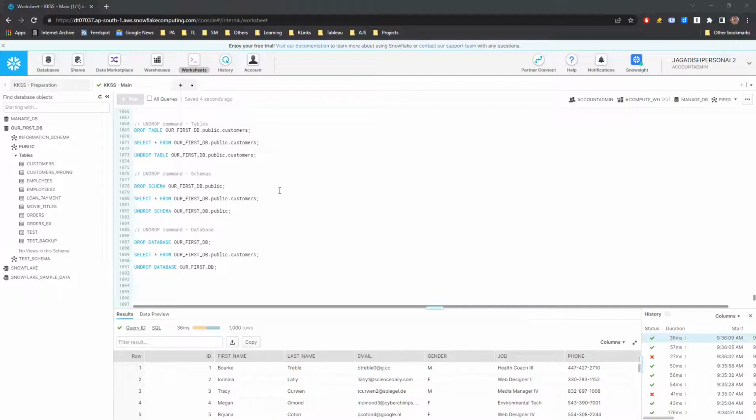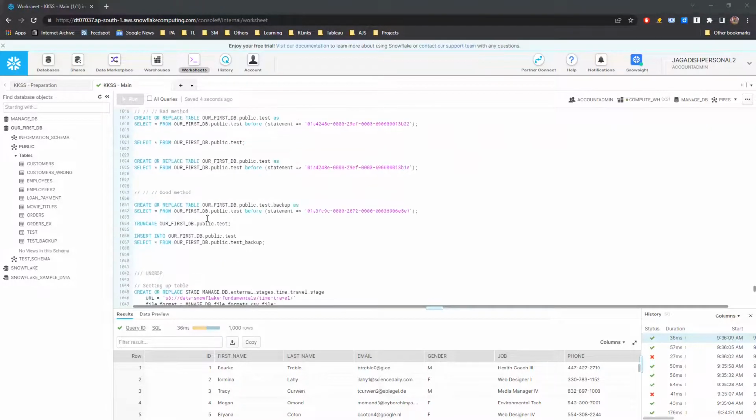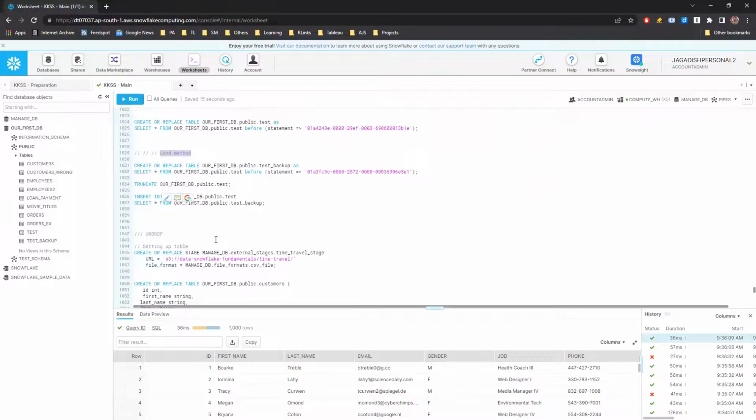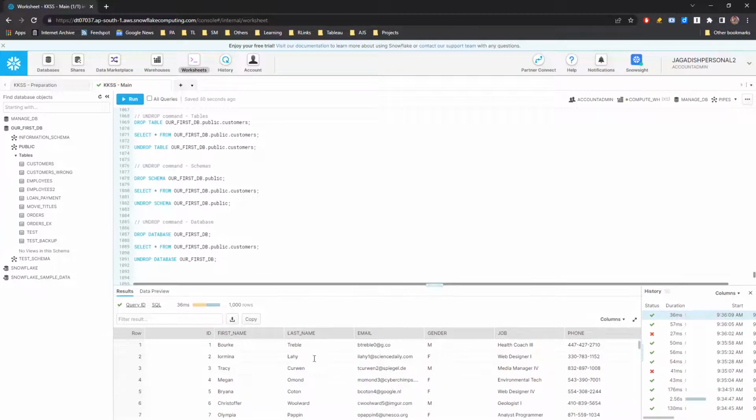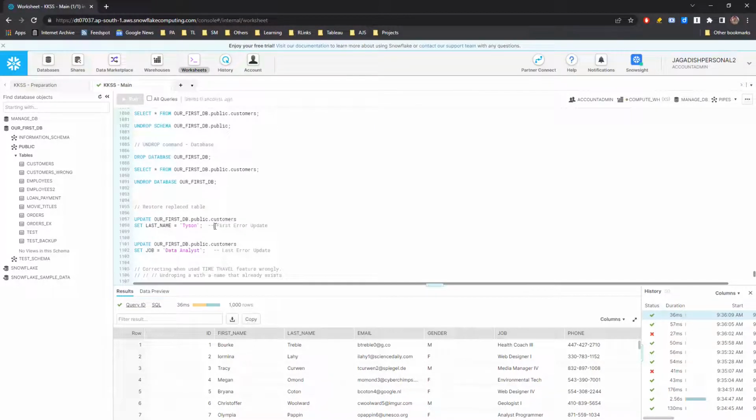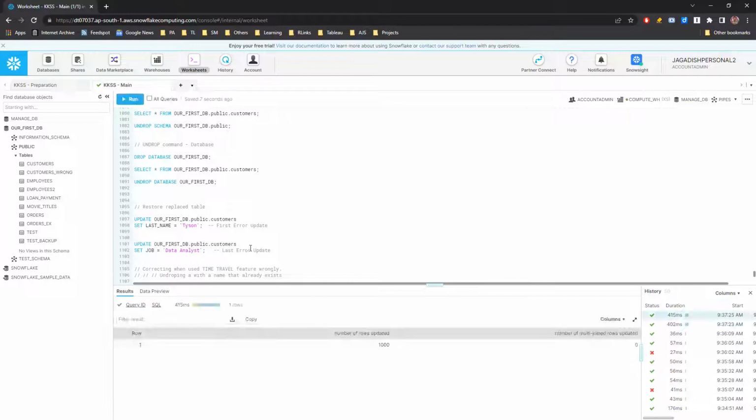Now there is one important aspect. If you recall the previous technique, the good method and bad method to restore tables using the time travel feature, there is another way of using the undrop ability along with time travel. Let's take the same customers table example, with last name, job, etc. And I've made the wrong edits again, the same thing.